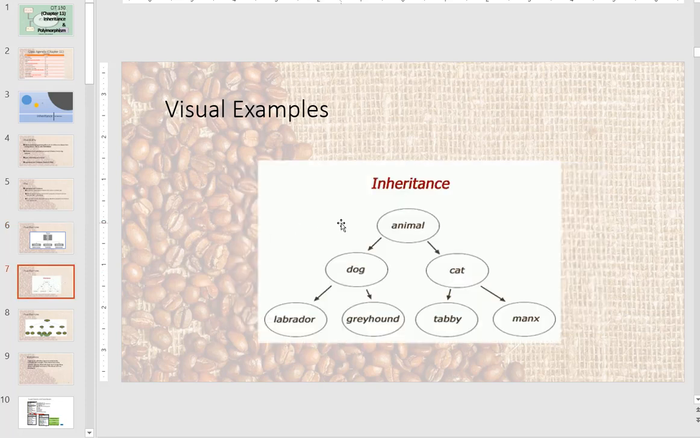So let's look at another example, an animal. A Labrador, a Greyhound, a Tabby, and a Manx all have in common that they are animals. Now a dog and a cat are two different types of animals, but they both inherit from the super animal class. And the hierarchy here is more than just two levels. It has a three-level hierarchy. So we can say a Labrador is a dog, and a Greyhound is a dog. Greyhound and Labrador inherit from the dog class, and the dog class inherits from the animal class.